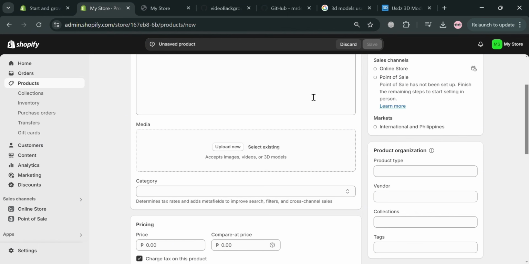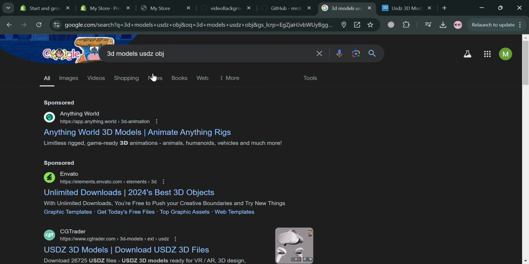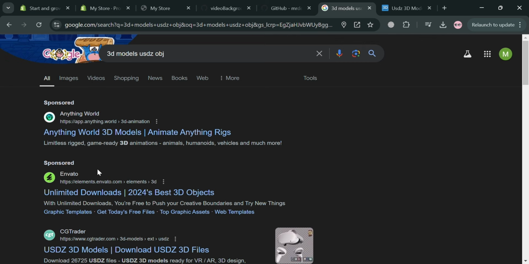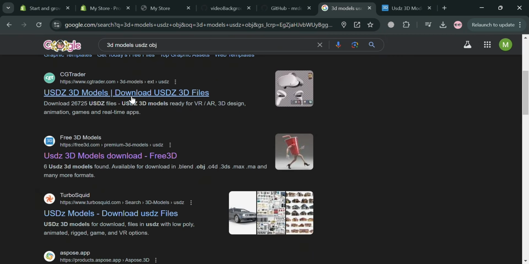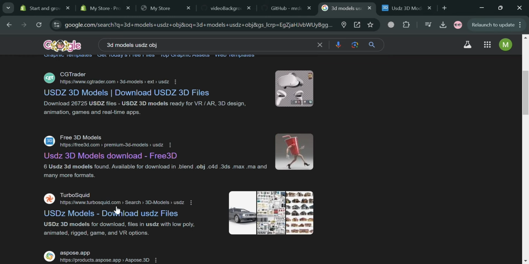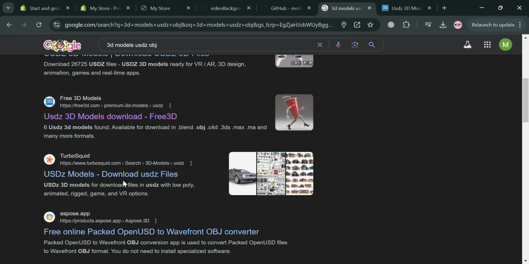And in choosing an image, you could also go to the search bar of Google and enter 3D models. The file type is either OBJ or USDZ. And below, you'll be able to see all of the results where you can get 3D model photos for free. But most of them are not free, so you should also pay for those kinds of 3D models in order to add them to your online store.